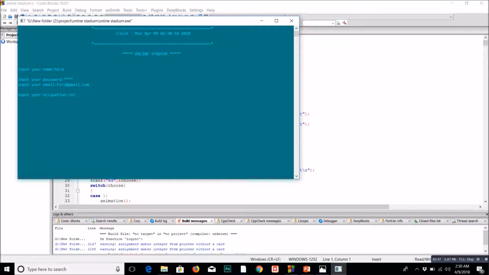CEO. Hira is a female, so option 2 for female. Then press any key to go to the main menu. It means if I want to go back a page, I press any key. Then obviously input 3 for login.